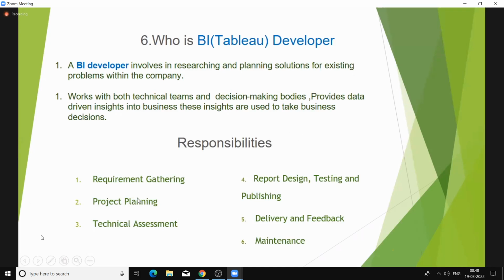Like you will try to gather the requirements of clients. You will do some project planning, and you do some technical assessment as well, like what version of Tableau supports this thing. If you have to upgrade, is it required or not, and what kind of report or tables we need to connect to, all these things.